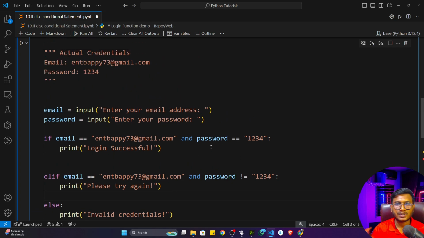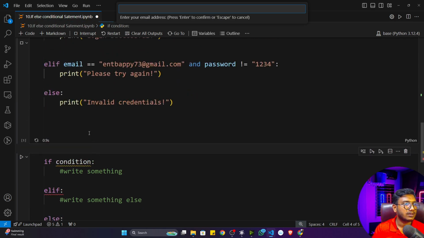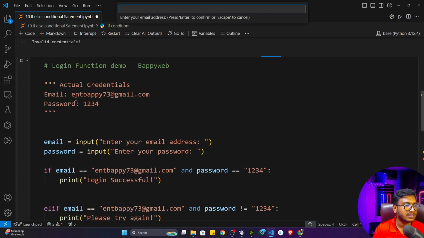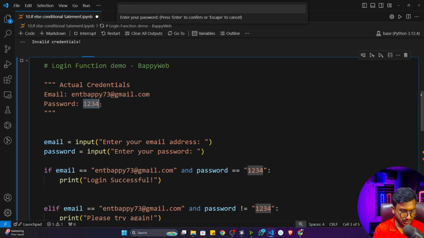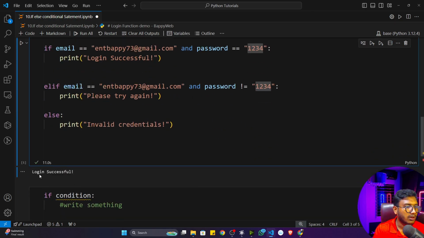Now let's see whether this programming is working fine or not. Again, I will execute the program, and it is asking for the email address. Let's say I'll give the email. See, email I have given. Now I'll give the password. If my password is correct, see, it will show the login successful.